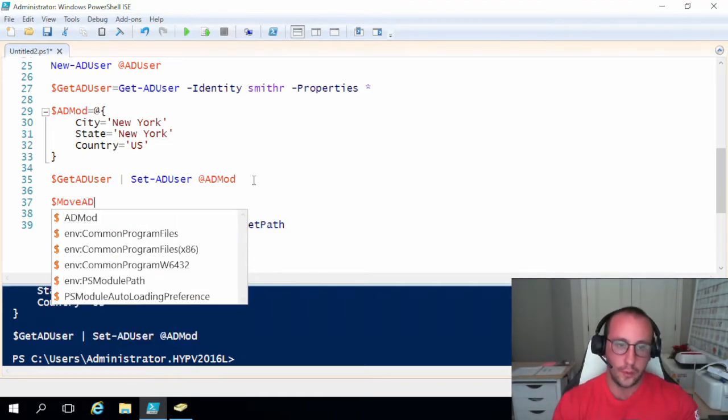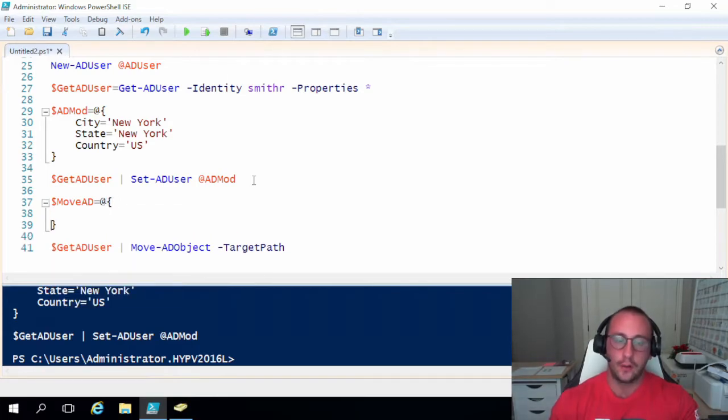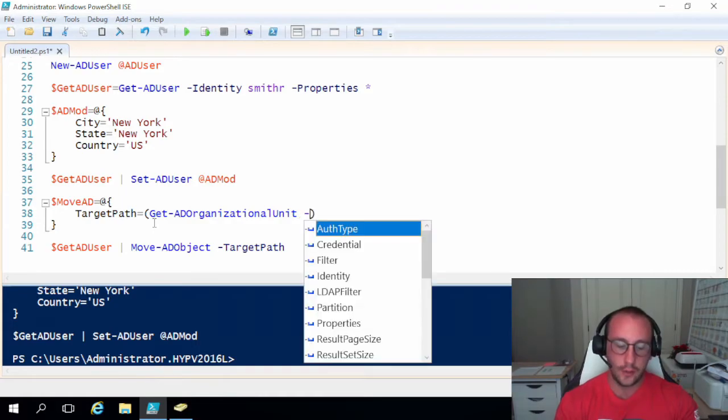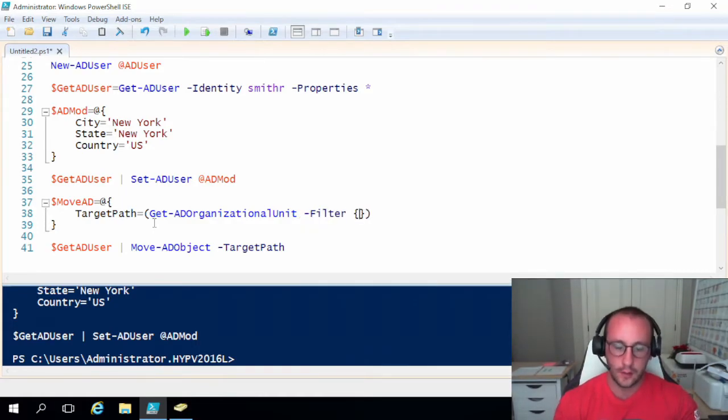So let's go moveAD, and we're going to set that to an open and close bracket there. And let's do TargetPath. And we are going to do Get-ADOrganizationalUnit, filter, name is going to be like, and it's going to be like New York.